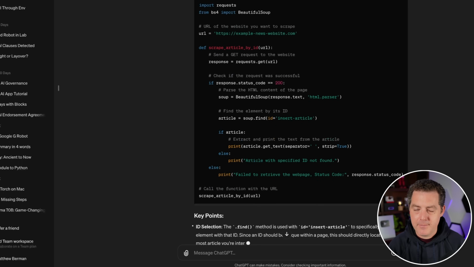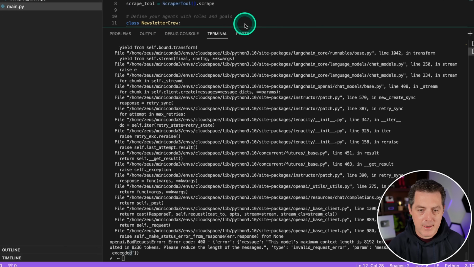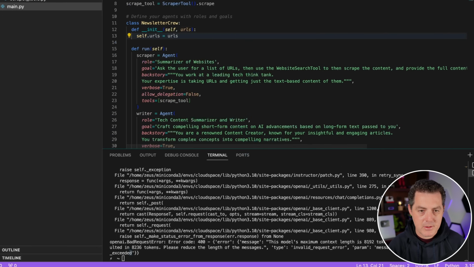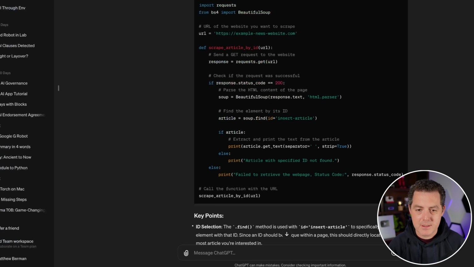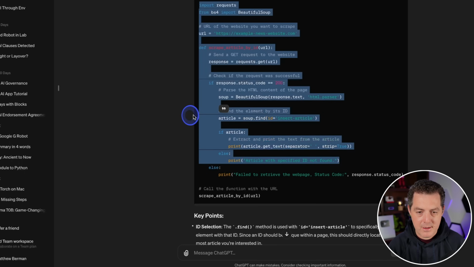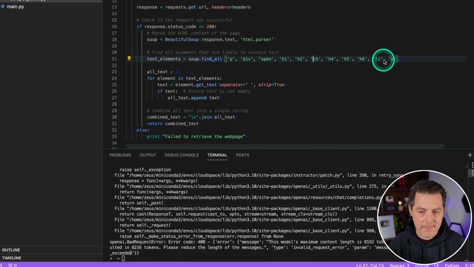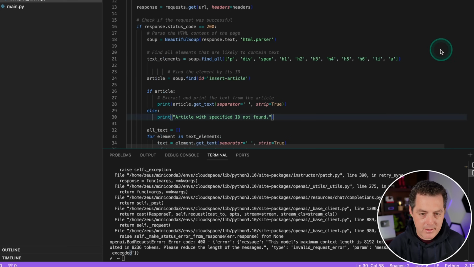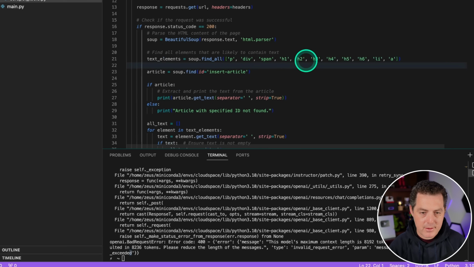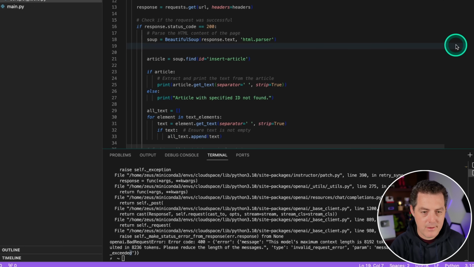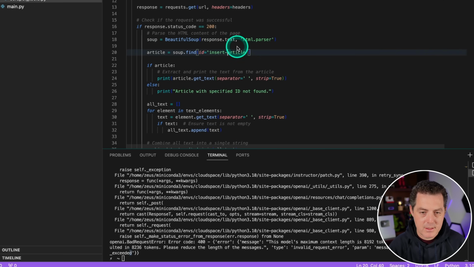Okay, so I'm going to copy, go back to the code, scraper tools, and let's see what the difference is. So here we go. Article, this is going to be the difference right there. And I'm going to just grab this whole amount of code right there, switch back. Okay, so text elements find all. Article equals soup.find. So I'm going to delete this. We're not going to find all anymore. And we're going to say insert article.